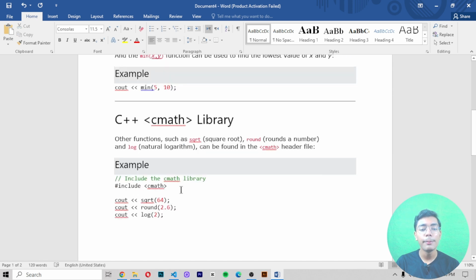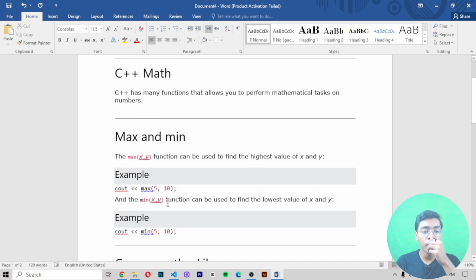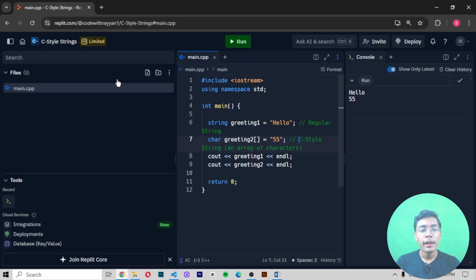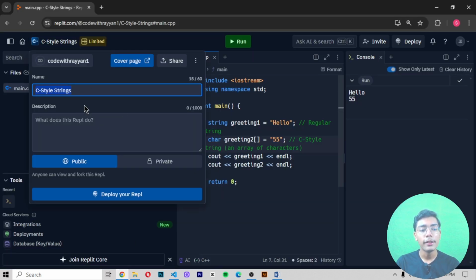Now we have to just see practically how we are doing it. So what I'm going to do next is move to my Google Chrome here, and I'll be changing the name of my title, and I'll be giving the title as math in C++. Then I'll be pressing enter.